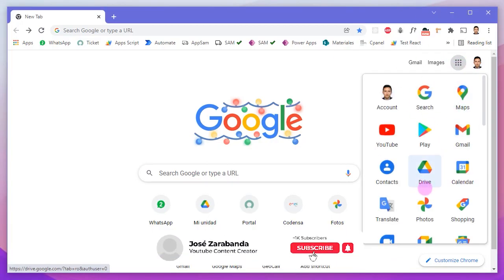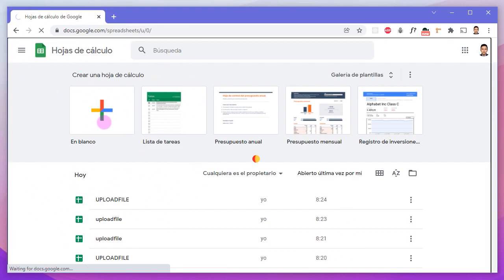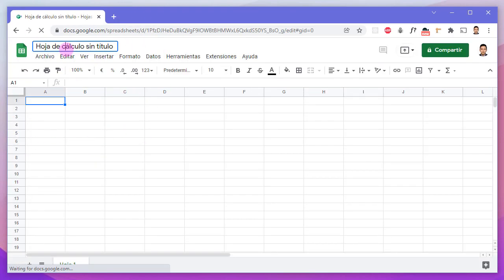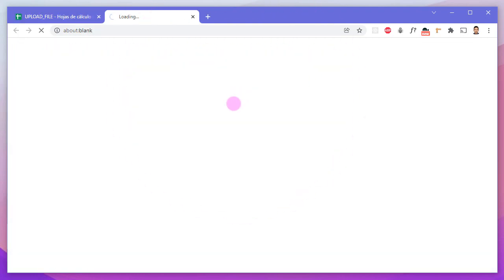The first thing is to open Google Sheets. I will create a new file and rename it to "upload file". For example, you can rename it to whatever name you want. And I will open Extensions, Apps Script.